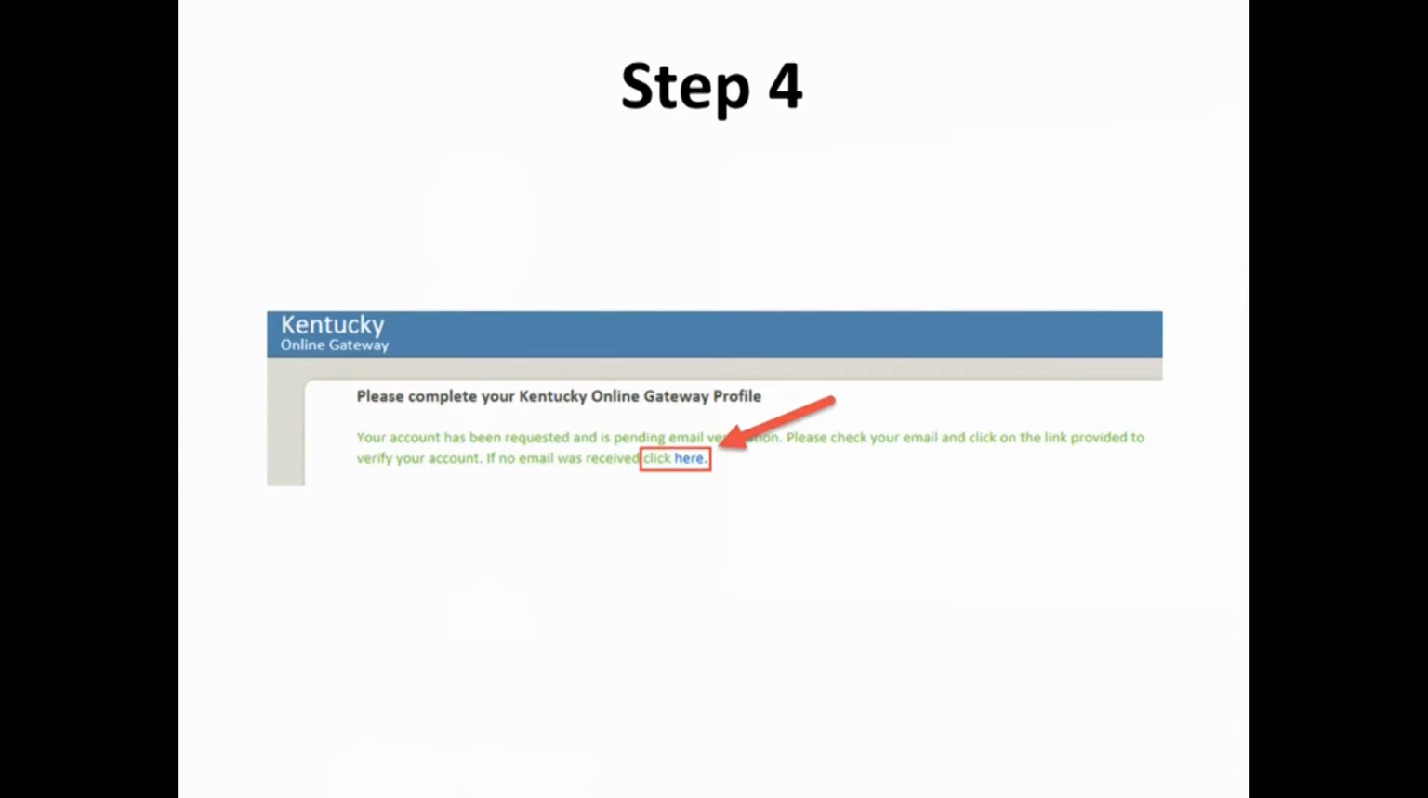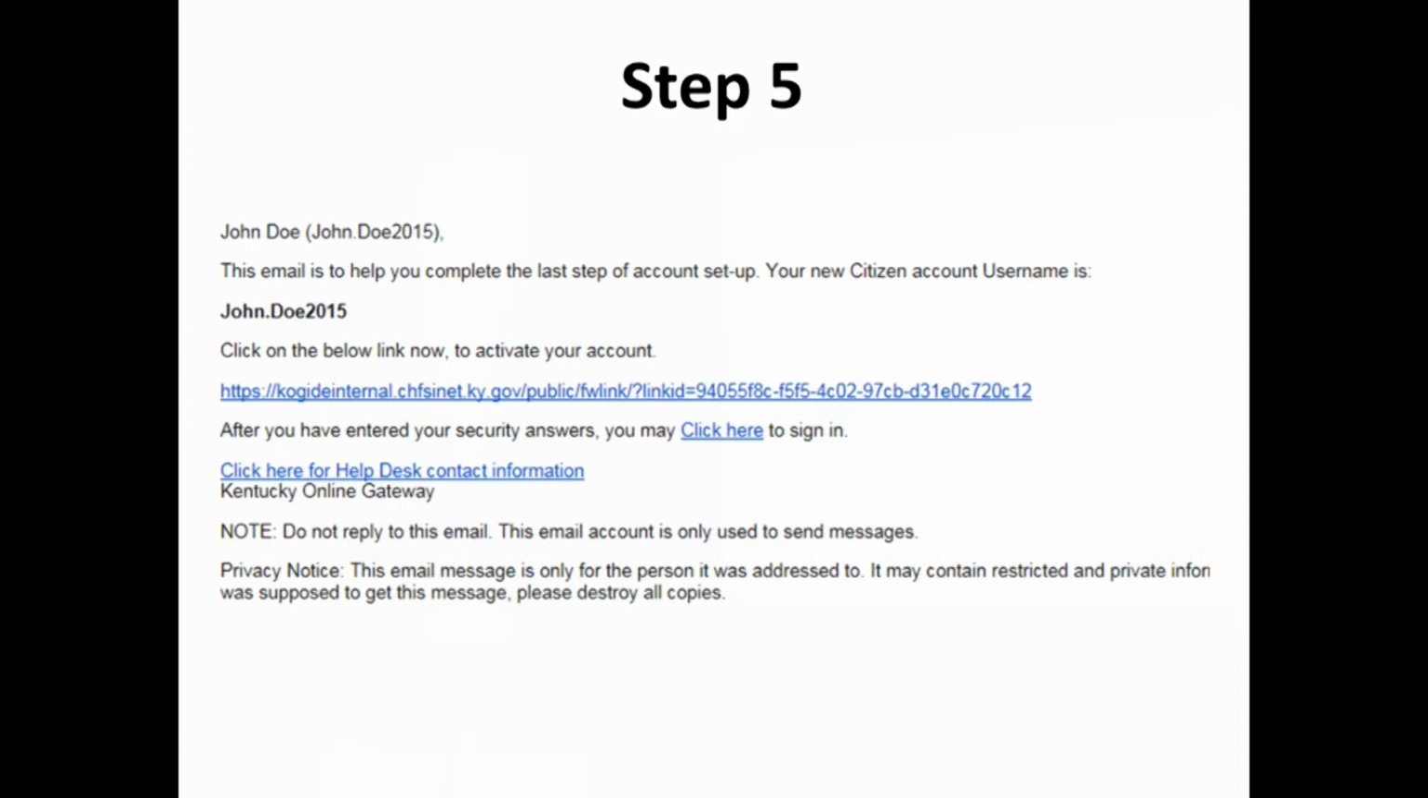A new screen will let you know that your account is pending email verification. Check your email and a message from kogdonotreply@ky.gov should have arrived in your inbox. If you have not received the email after a few minutes, return to KOG and click on the Here link to have another sent. Open the message and click on the link to activate your account.